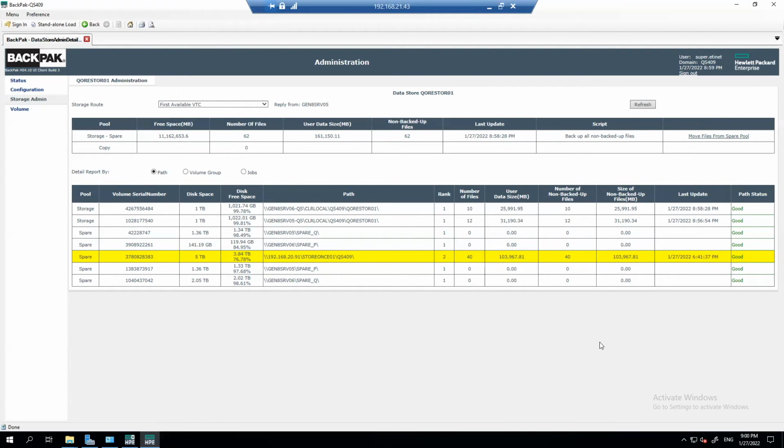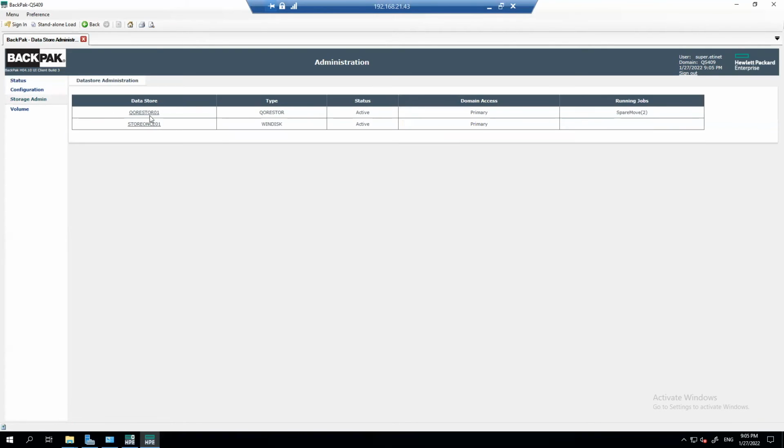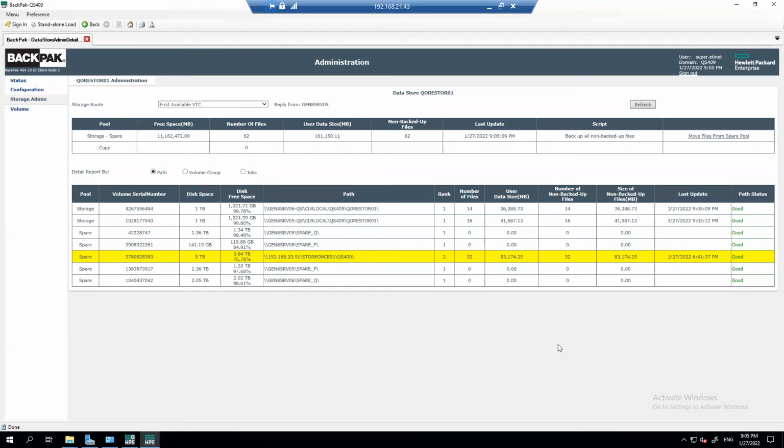As you can see, we have 10 and 12 files on each QoreStore. So the number of files is going to decrease on the spare and increase on the regular storage. Eventually, we want to have the spare empty. That process can take a long time depending on the quantity of data you need to migrate. In some cases, that process can take days, weeks, and even months.